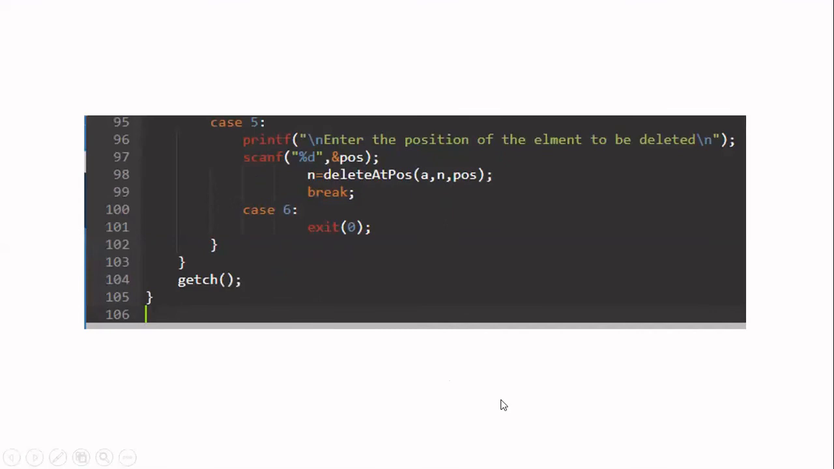Now, let us see the next case. The next case is for deleting an element in the array. For this, you have to ask the user in which position to perform the delete operation. So get the value of position. After that, you call the function delete at pos and pass 3 arguments: a, n, and then pos. This will delete the element and reduce the size of the array by 1. Since the array size has now changed, you again update the n value and then give break.